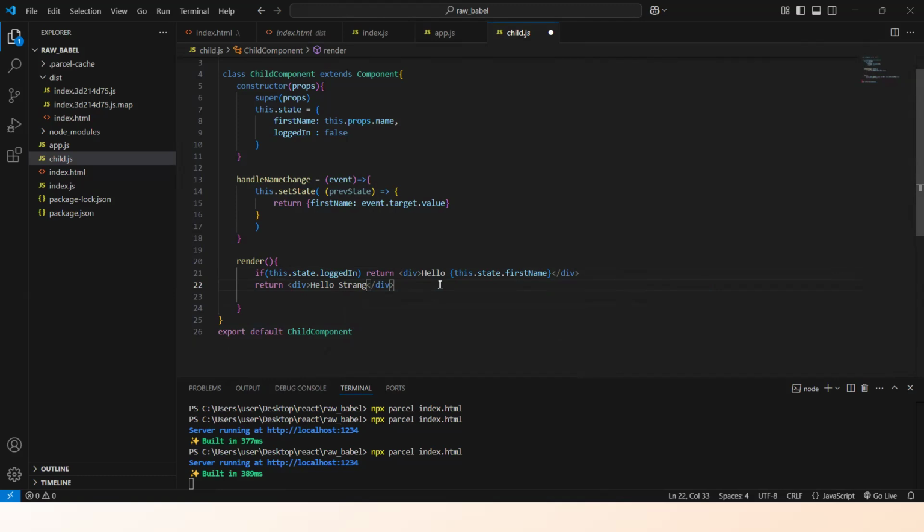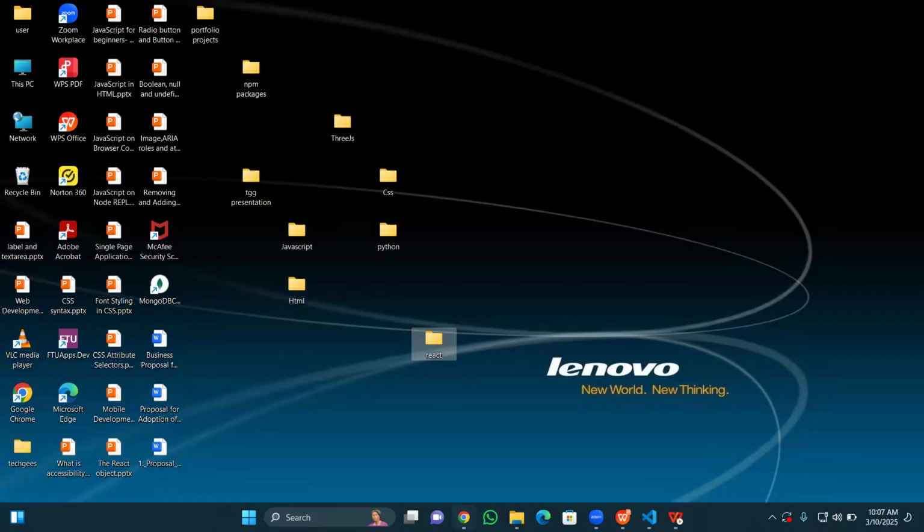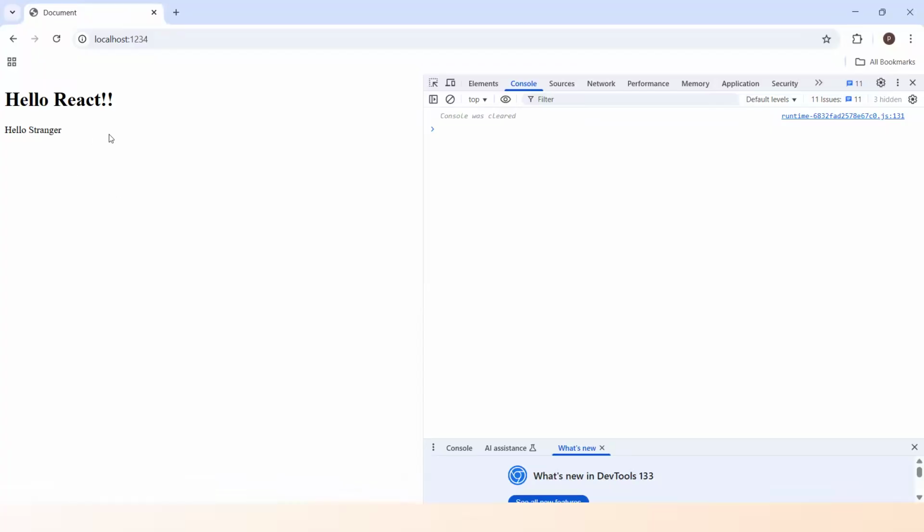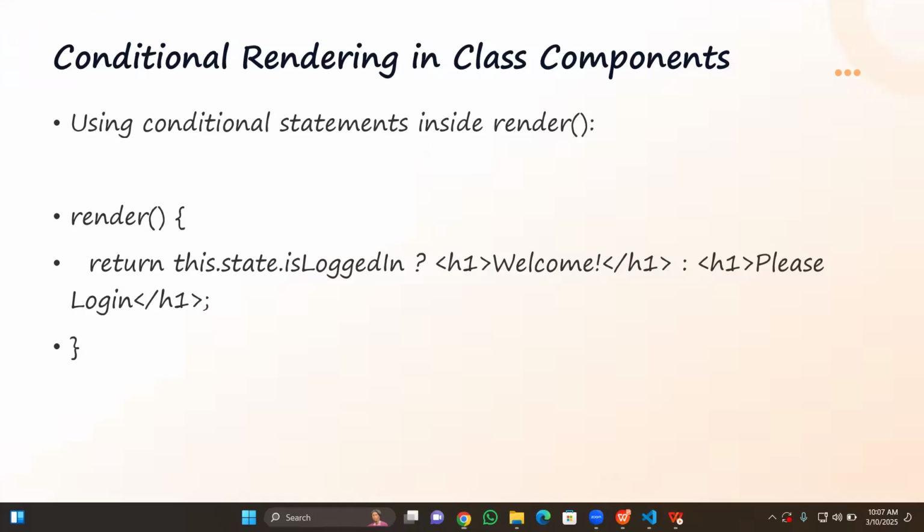But look at our condition here. Our condition says if the state.loggedin is true. Of course, initially it is false. So if it is true, we'll render hello the name. But if it is false, we'll say hello stranger. So which one do you think is going to render? Hello stranger, because our loggedin is false, so you can say hello stranger was rendered. This is called conditional rendering.